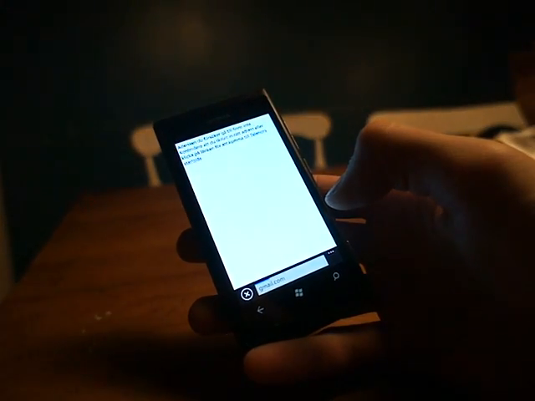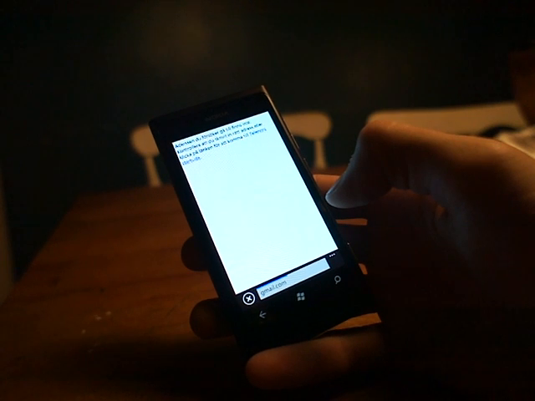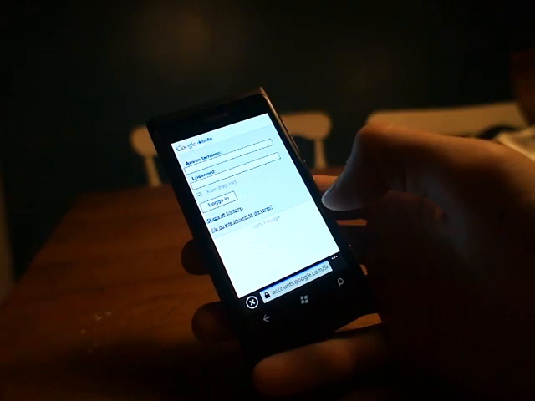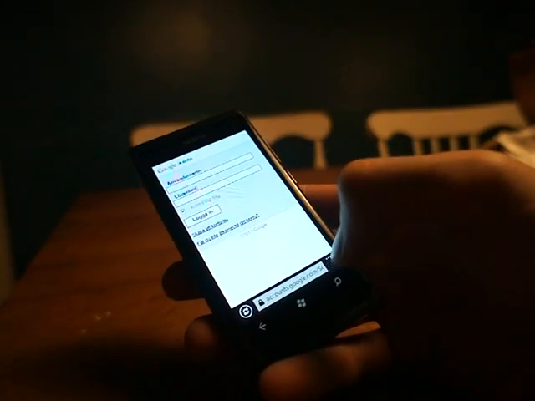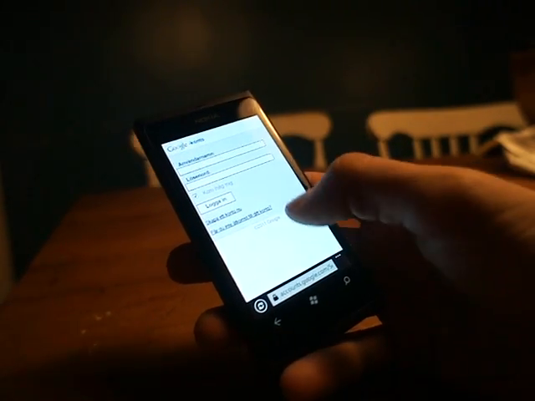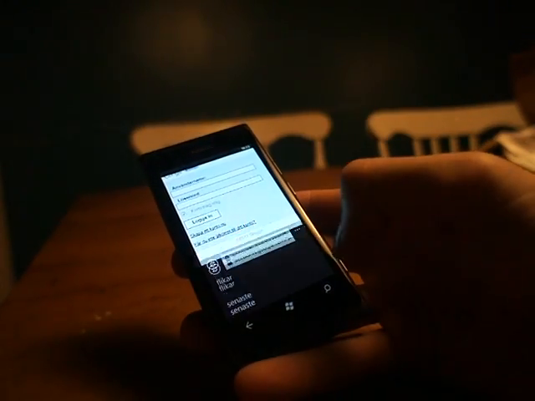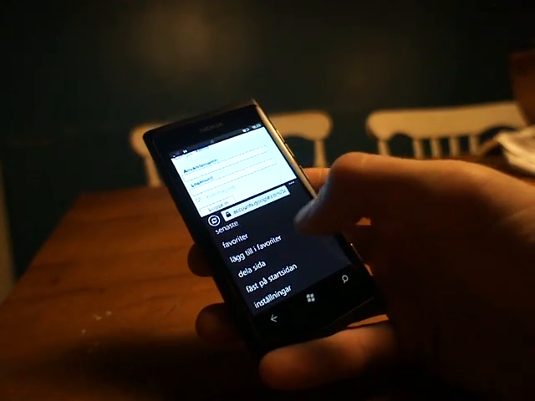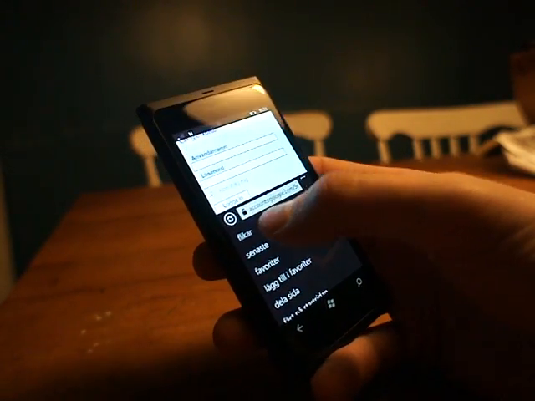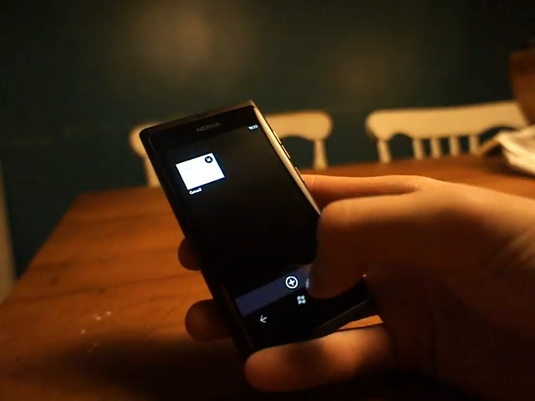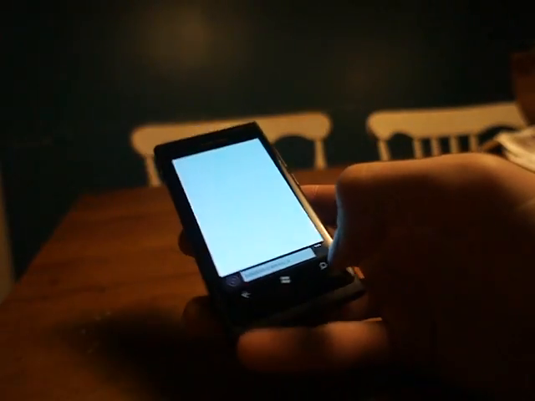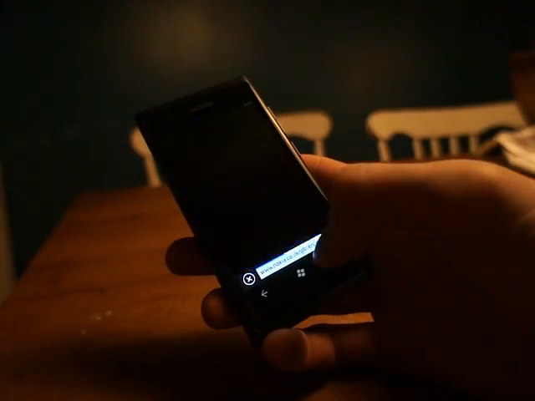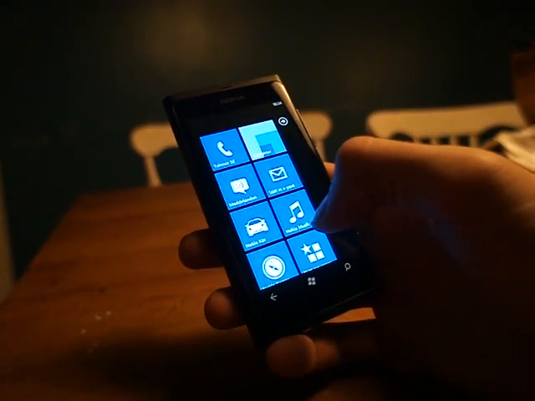Okay, gmail.com. The mobile version of Gmail comes up. It looks alright, looks quite plain. I can check out the settings and last visit, and I can add some more tabs. It looks pretty much like the iPhone browser. Well, I'll get closer into that later on.